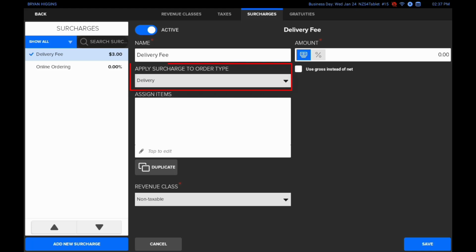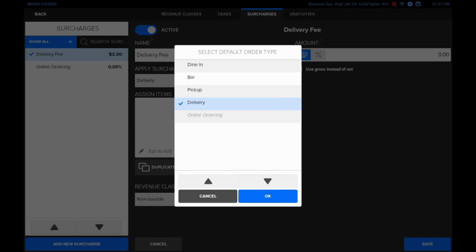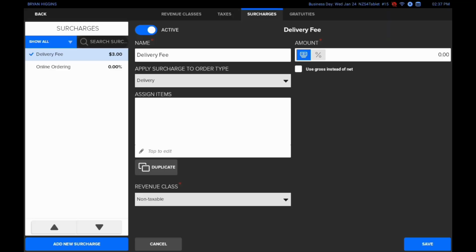We can select the order type that this surcharge will apply to here. We can also assign this surcharge to specific items as well here. Lastly, the revenue class associated to this surcharge for reporting purposes. And your Save button in the bottom.